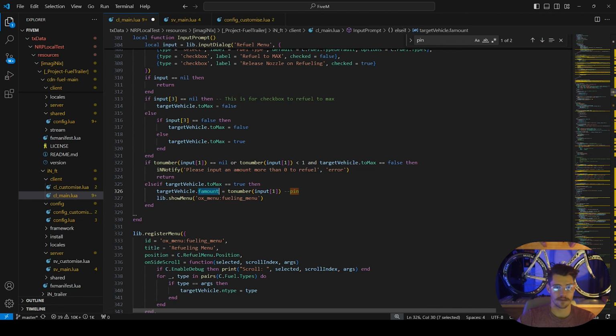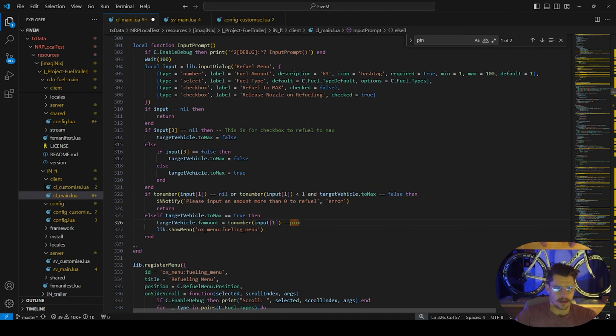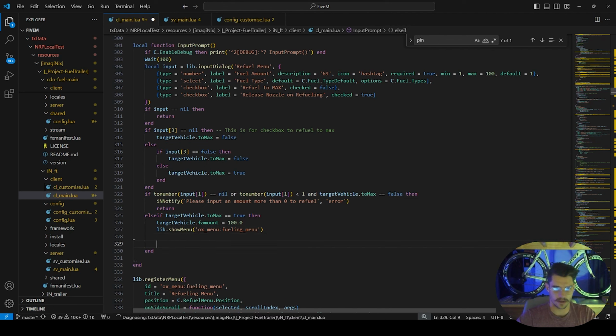Okay. If amount is the amount of fuel we want to put in, that is perfectly fine. If we are fueling to max, actually it won't matter here, so we can remove that. Actually, we can keep it this way. Let's do that. So if amount just goes to 100.0. And in here we'll intervene with an else.